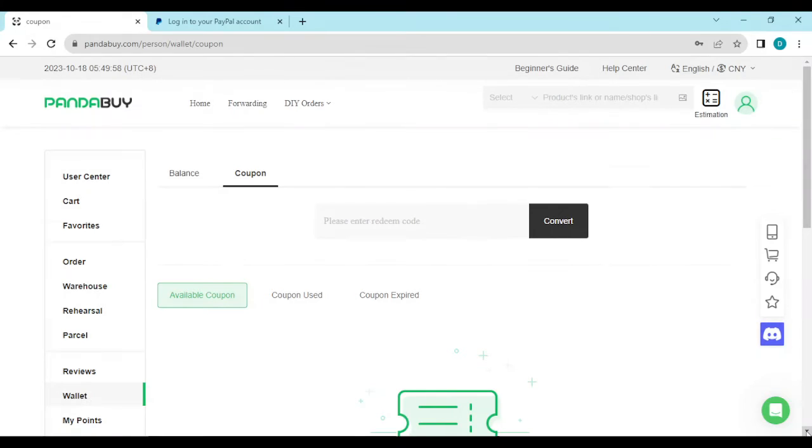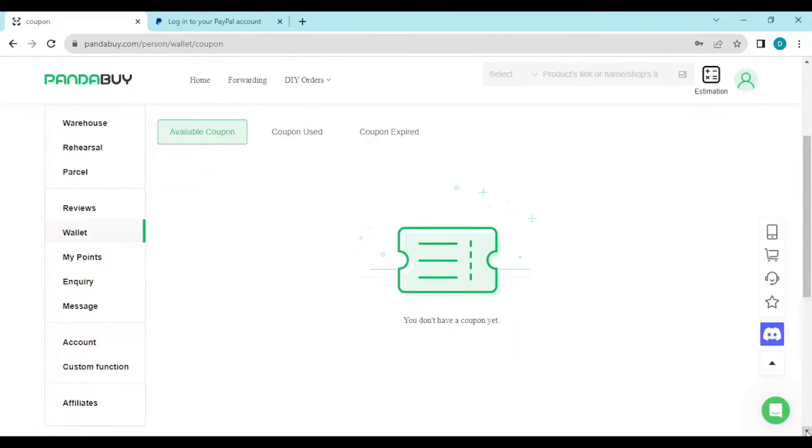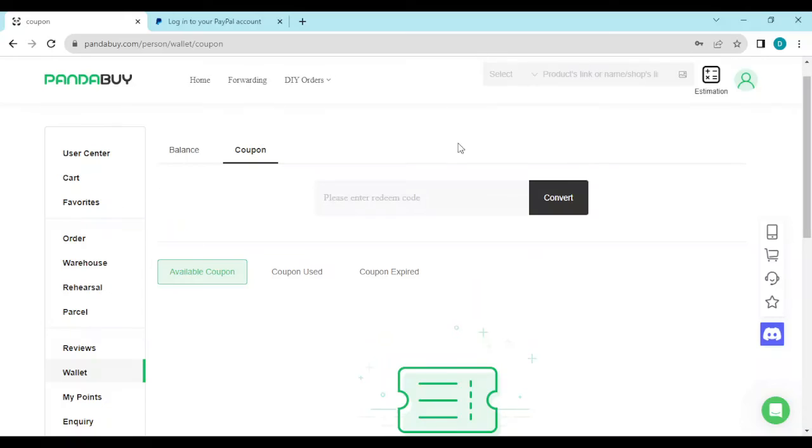I just go down. Currently, I do not have any coupon. That is why this place is empty. But for you, you might have a coupon. If you have a coupon, you would see it by this side of the screen, that is towards the left side of the screen. Just copy it, and then once you copy it, scroll up again and enter it into this box with enter redeem code. Enter it in, and then once you enter it in, just go ahead and click on convert.